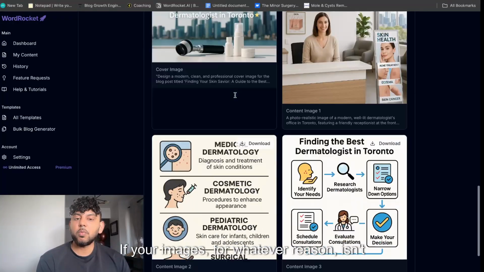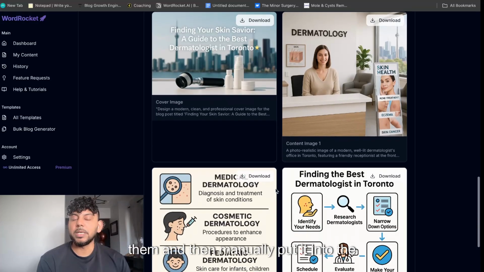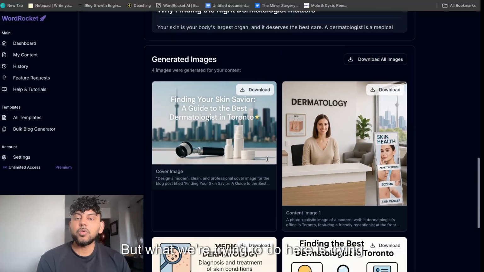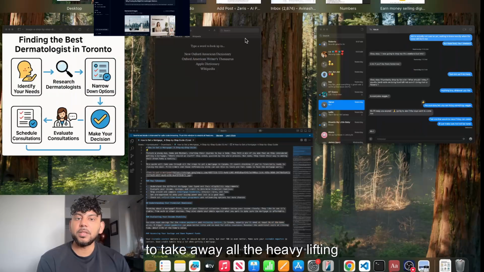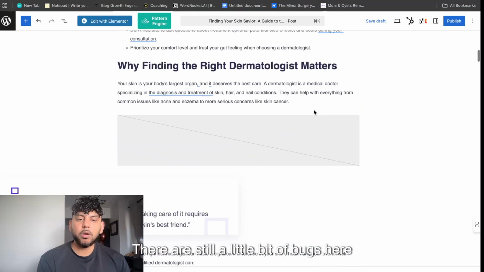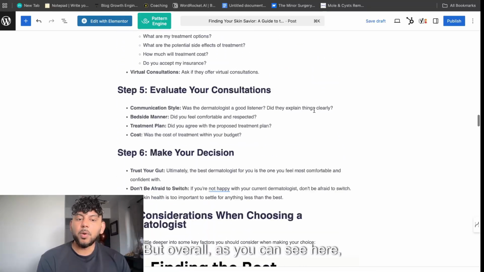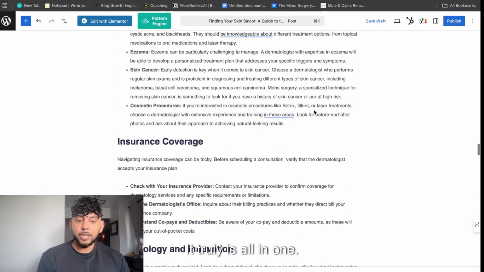If your images for whatever reason aren't loading properly, you can simply download them and then manually put them into the article. But what we're trying to do here is take away all of the heavy lifting from you and put it all together in one place. There are still a little bit of bugs here and there, but I am working on making it a little bit better. But overall, as you can see here, it truly is all in one.